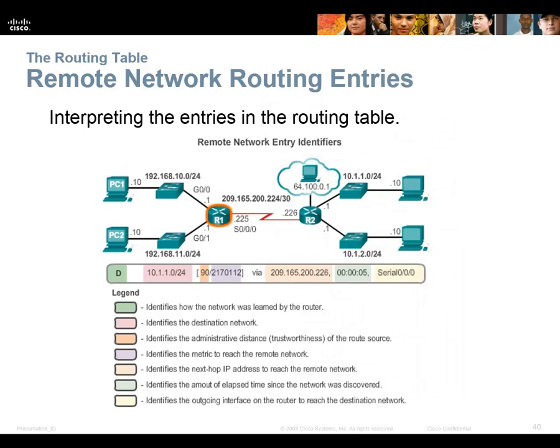So here is their little example of how to read a routing table. This is a great little slide to remember, and they've color-coded it for you to give you an idea of what you're looking at when you do a show IP route. The first field will tell you how it was learned, and D tells us that's dynamic. The destination network is listed next. The administrative distance is listed next. The metric to reach the network, then via and the next hop. Finally, the time elapsed since the network was discovered, and then at the end, the interface used to get to it.